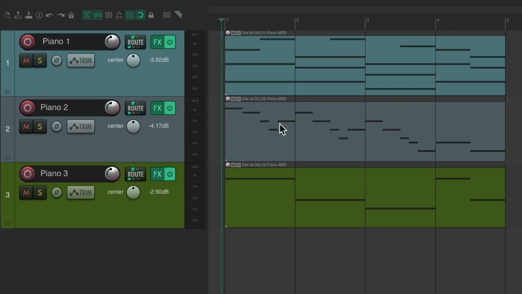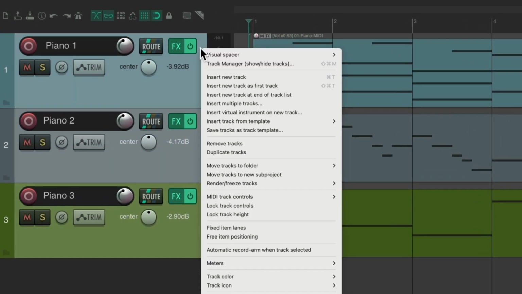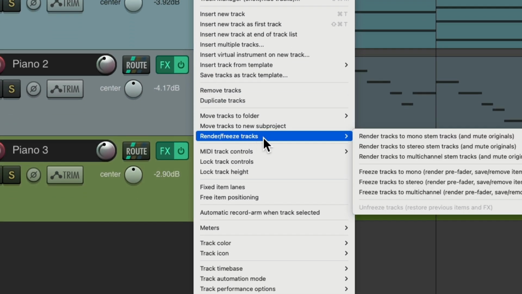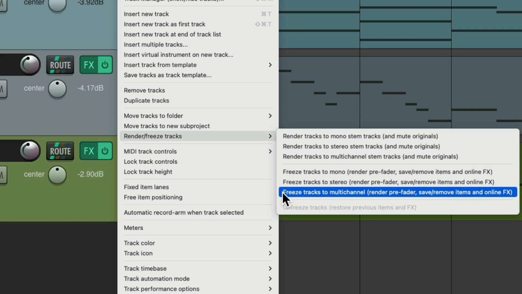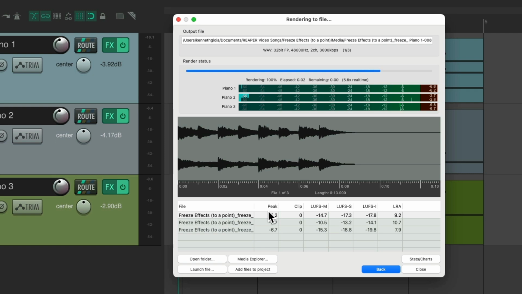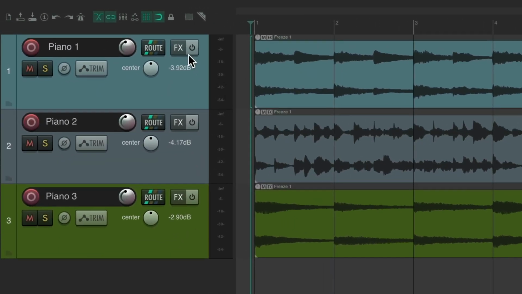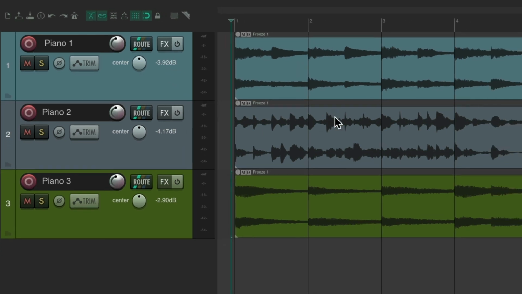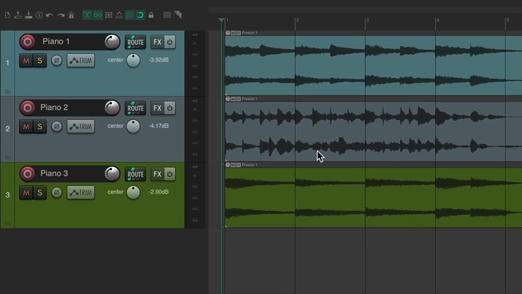Now, if these effects are taking up too much DSP processing or CPU processing, we can select the tracks and right-click, go to Render, Freeze Tracks, and choose to freeze tracks to mono, stereo, or multi-channel. Let's choose stereo. And that creates an audio file for each one of these tracks, which you can see right here. Now the effects are no longer on the tracks. As you can see, they're empty, but it's going to sound exactly the same, as those effects were printed to the tracks.